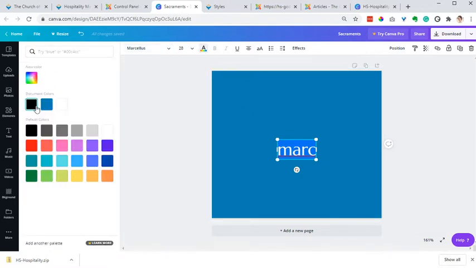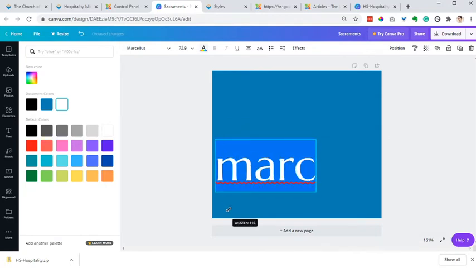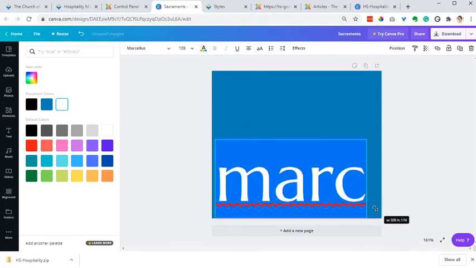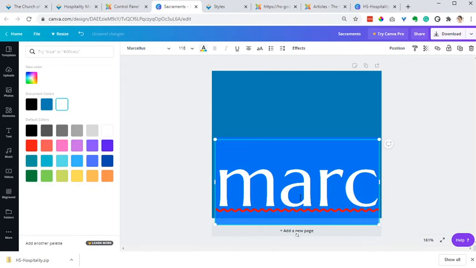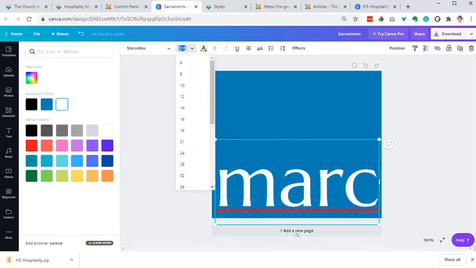I do also want to change the color to white. Then I want to go ahead, well, if I expand the text box, it expands by font size too. So I need to go ahead and turn that back to size 28.